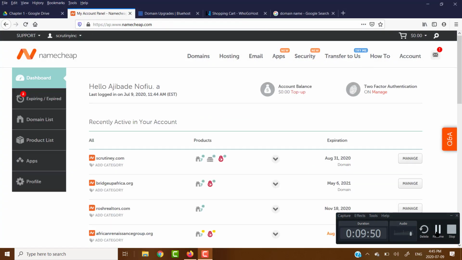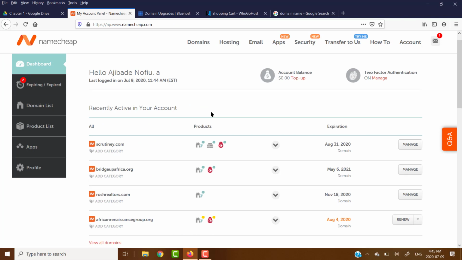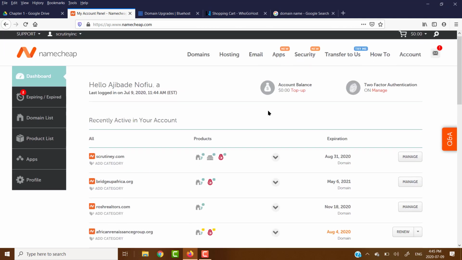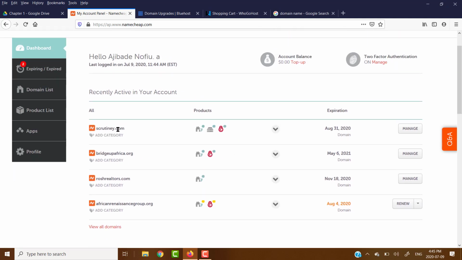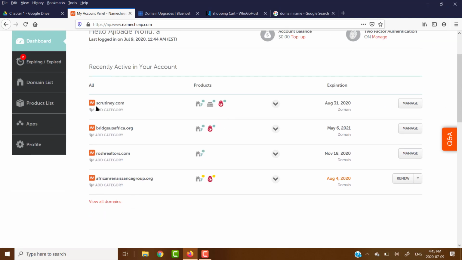Let me open the one. All right, so after you create an account with either of these hosting companies, you would have something like this when you log in. It will be different based on whatever brand you buy from. And these are the things that I've bought from them.